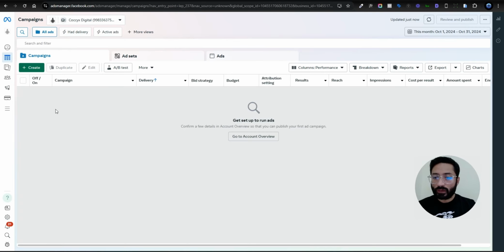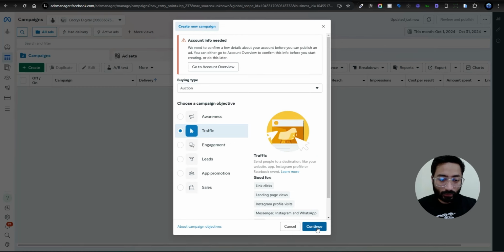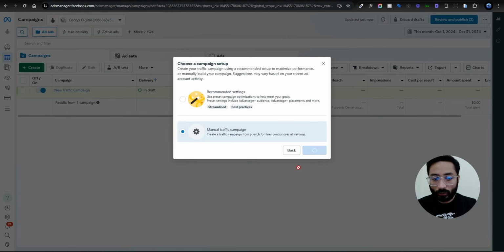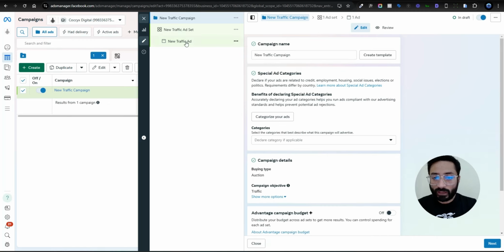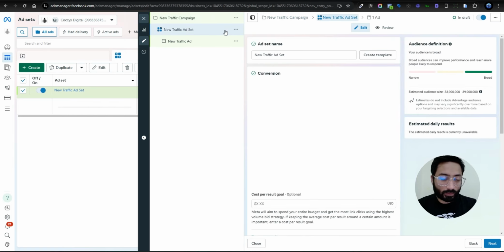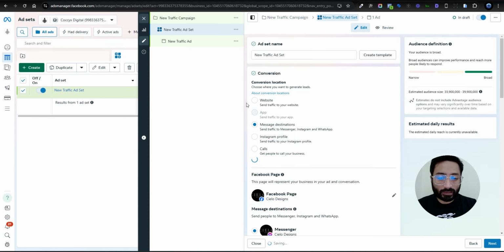Okay, so now we are in our ad manager for the same page, to use the audiences in here. So we are creating a new campaign. Let's go with the traffic one here, and we'll create a manual traffic campaign because we need to set up everything by ourselves. Once we create the campaign, it will give us the whole structure: the campaign, ad set, and one ad to create the ads for yourself. So we'll go directly into the ad set level. If you're already running a campaign, just duplicate your previous ad set and change the audience in it, or you can create another ad set in your campaign.